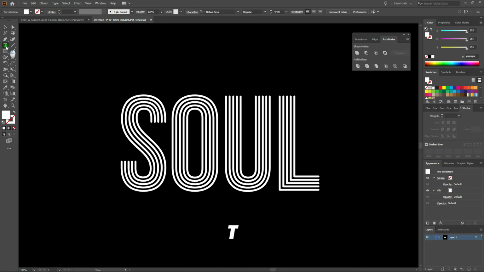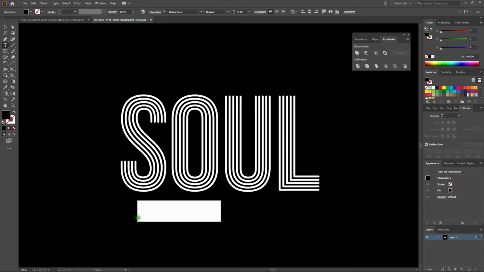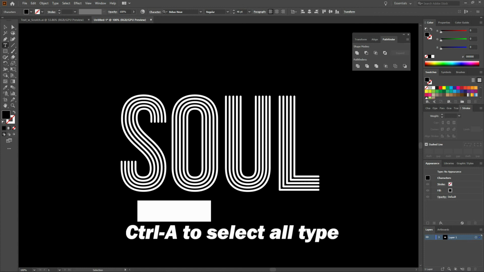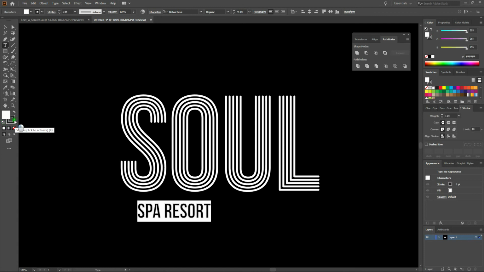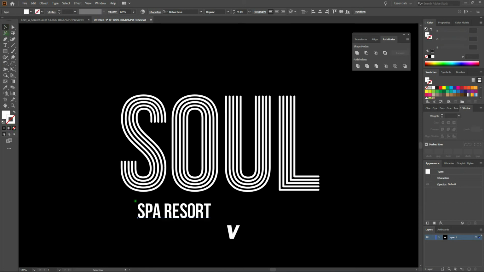Let's select our type tool. Let's change our type size to 46. Let's click anywhere underneath Seoul, and let's write Spa Resort. We'll select our type, and we'll change our fill to white and our stroke to transparent. Next, we'll grab our select tool and we'll drag our type over so that it left justifies with the S in Seoul. We'll arrow it down until we get the right distance.